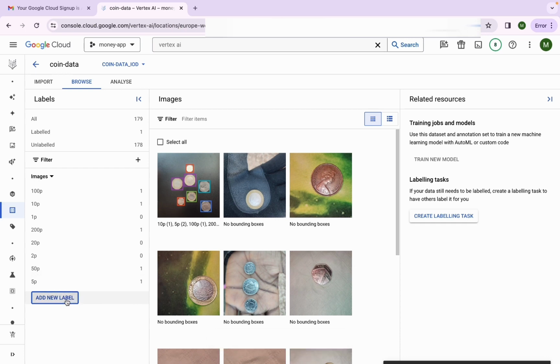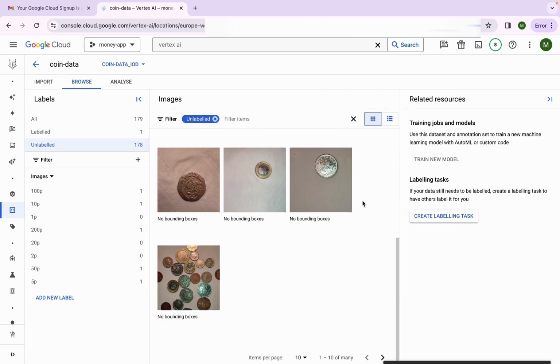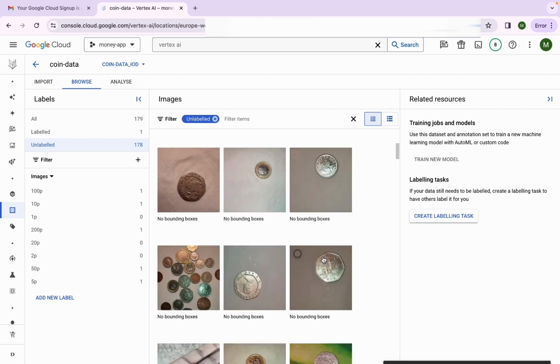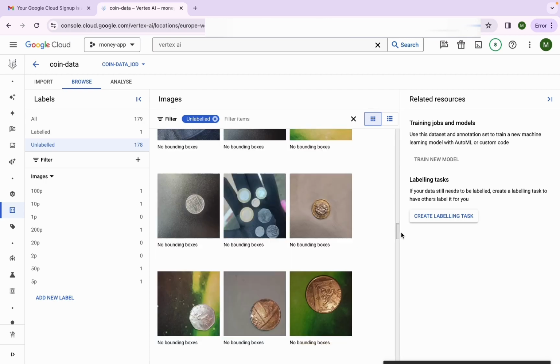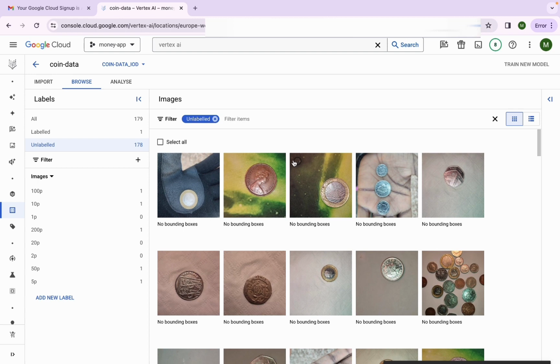So we have 1, 2, 5, 10, 20. Altogether, it's supposed to be 7. So this is 2, 4, 6, 8. It's supposed to be 8 actually, not 7. Yeah, so that's all our labels. We can select the labeled images from here. We can select the unlabeled images as well. Then we can come down here to view 100 images per page rather than just 10 images. Minimize this. Okay, so let's keep up with labeling.